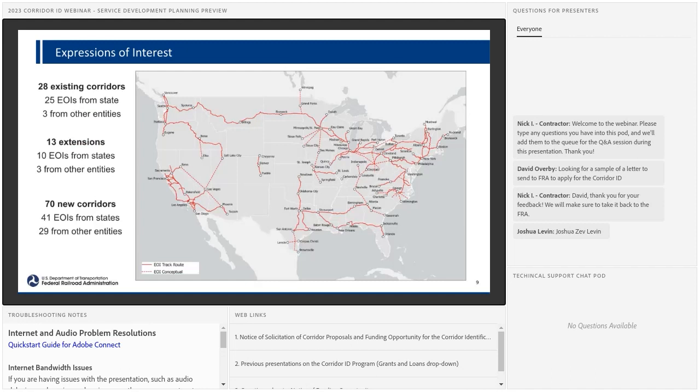Dotted line means that there was no route identified in the expression of interest. There may be a route there, but it wasn't actually identified. But here's a good map of what we've seen come in under the EOI.